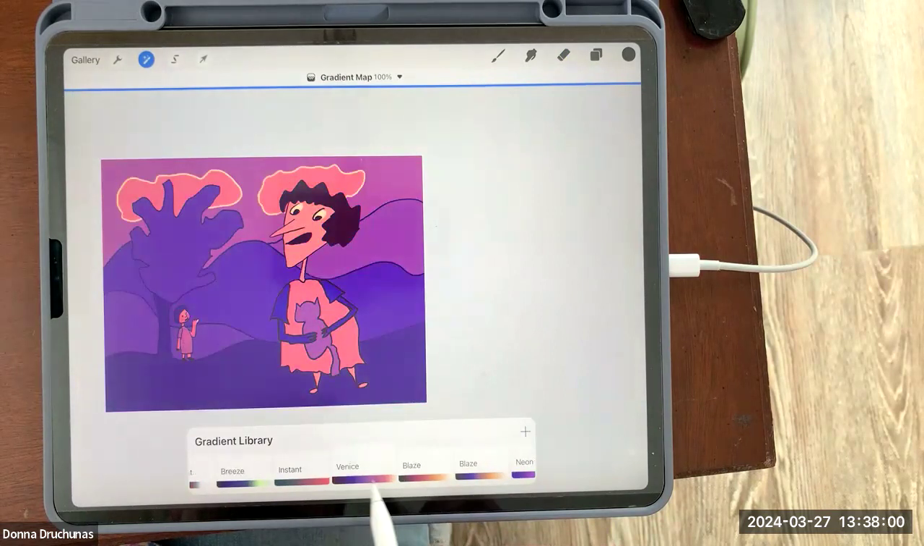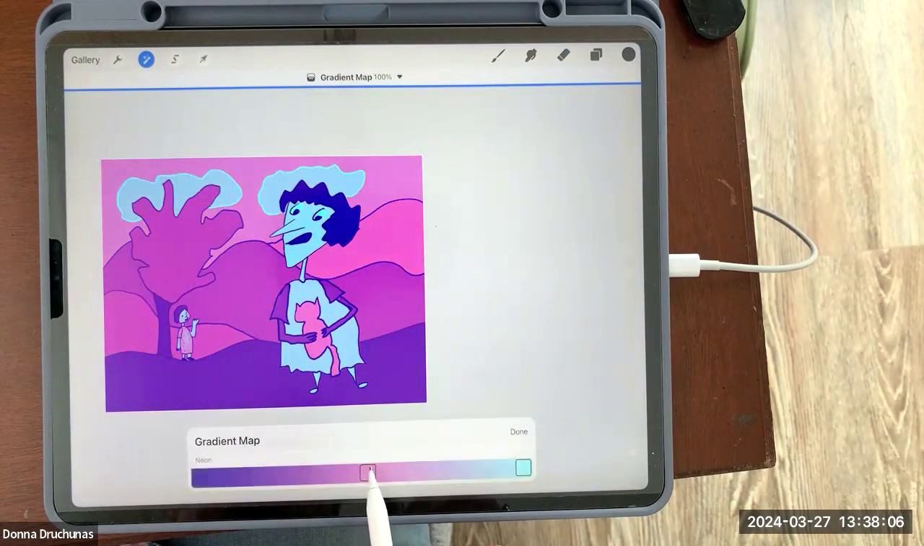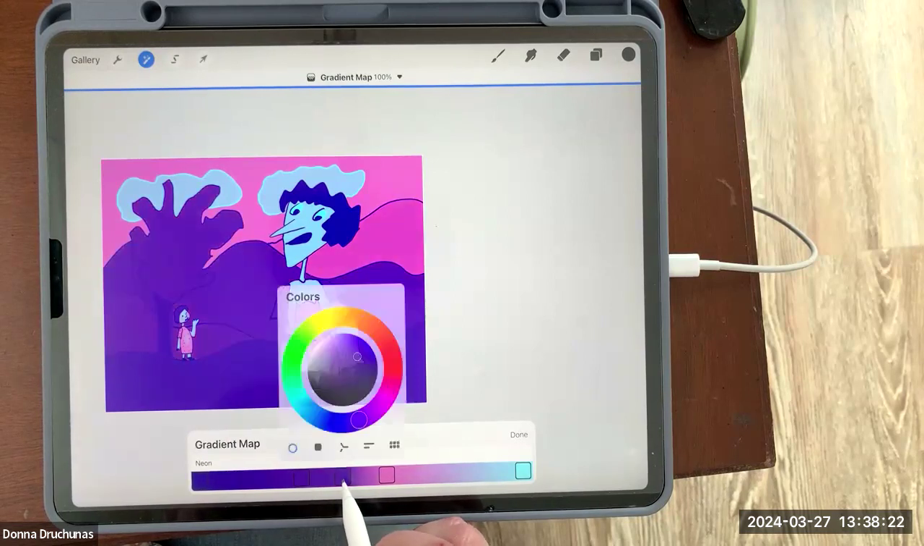When you touch it once, it switches to whatever gradient map you touch. When you touch it a second time, it opens this bar. And in this bar, you can move the colors around and you could add colors. If you press and hold, it will add a thing. And it should let you change the color.